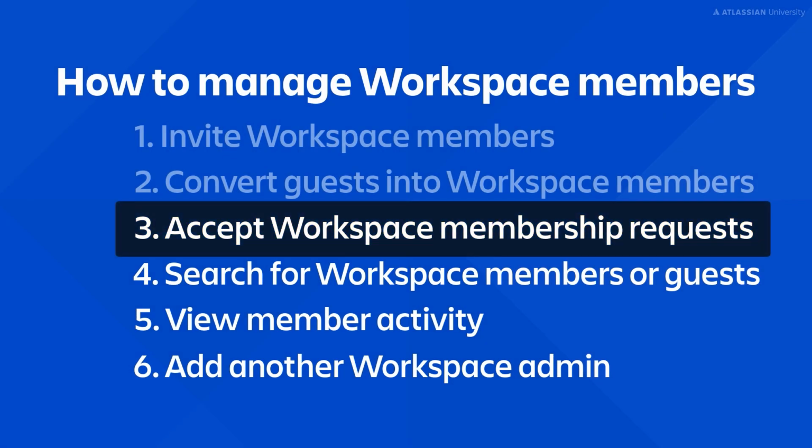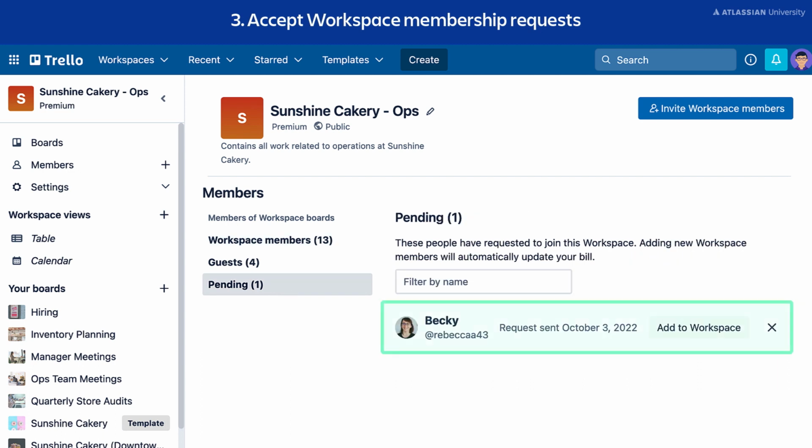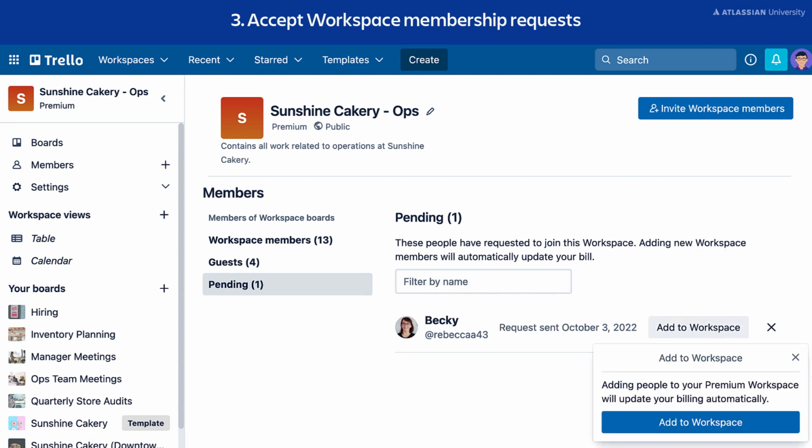You can accept Workspace membership requests from anyone wanting to join your workspace. From the Members page, select Pending. You will see all the people who have requested to join the workspace. Select Add to Workspace next to their name. If you are on a paid plan, adding new Workspace members will automatically update your bill.